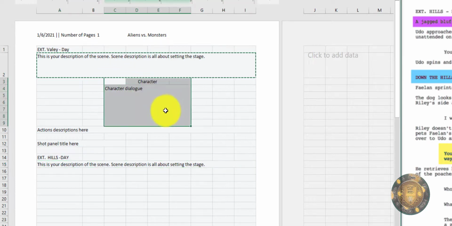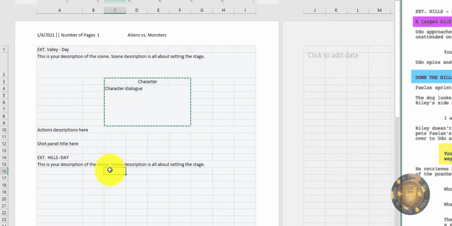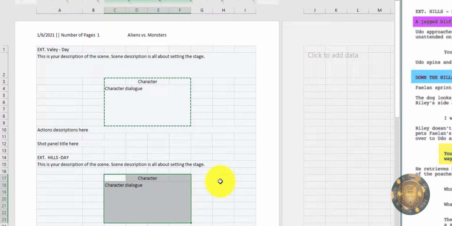The same goes here. I can select all of this, Control C to copy, select it right there, go down one, and Control V to paste. And now I can use each one as a template and then just start typing in there as I would anything else.